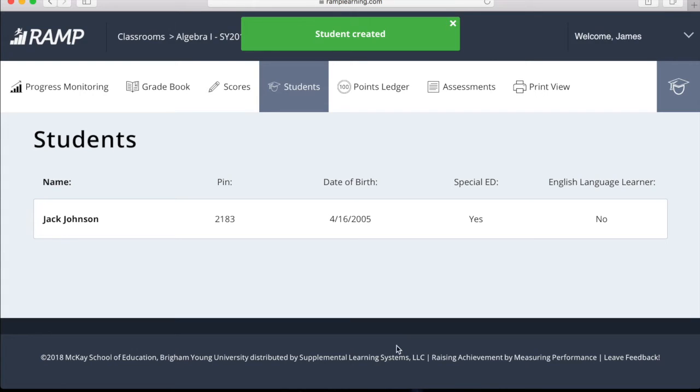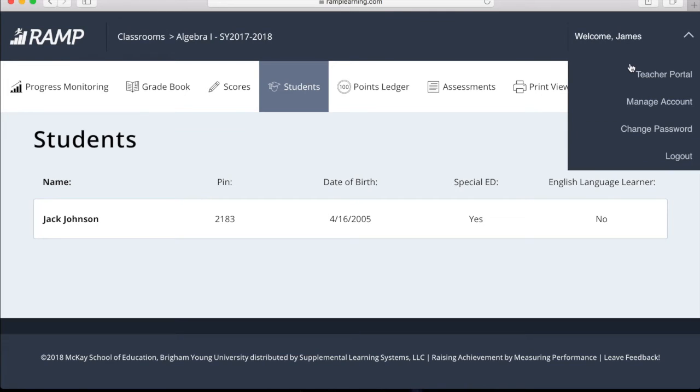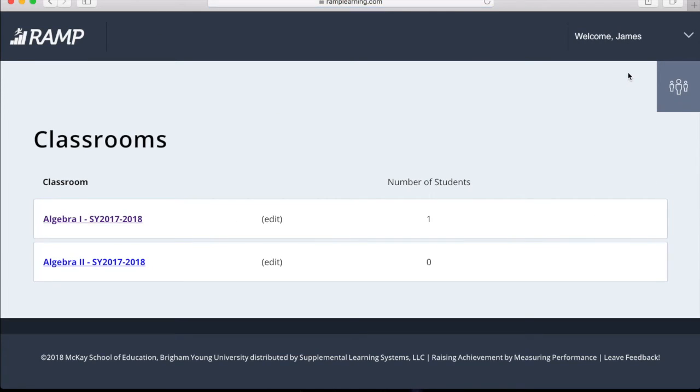Okay, now you can see the PIN is auto-generated. 2183 is Jack Johnson's PIN that he'll use when accessing the Ramp system on an iPad or Android device. Now if I click on the drop-down menu, go back to Teacher Portal, I can see that I now have one student in my Algebra 1 class, which is Jack Johnson.